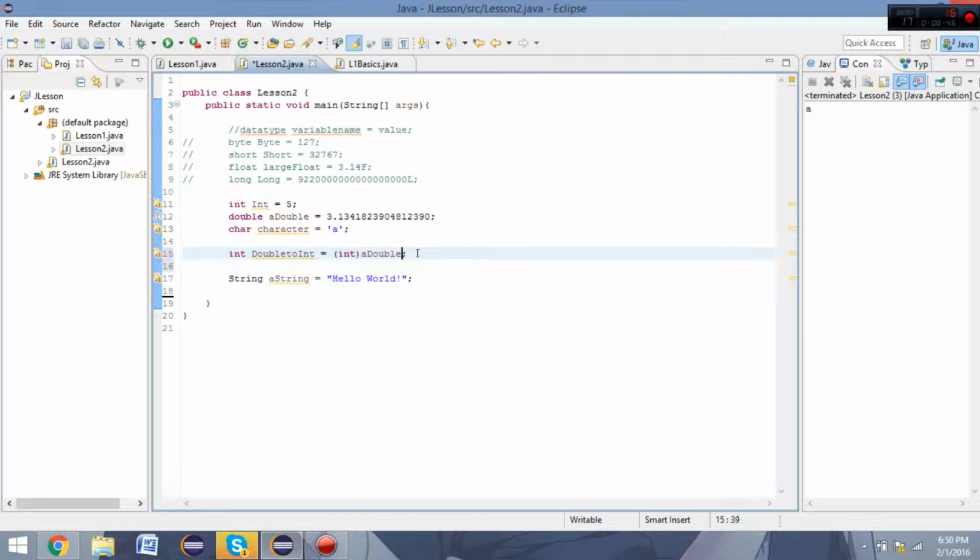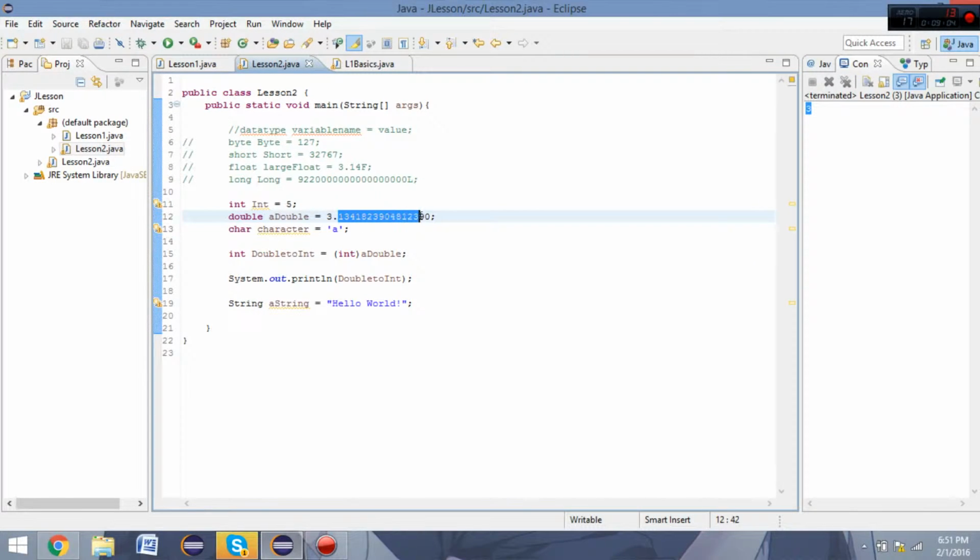We just have not used it yet, so let's print it out. System.out.println double to integer. And here we go, a 3. So what it does is it converts a double, a decimal number, to an integer, a whole number. Now, Java does not follow rounding rules. If we have this set to 3.99999, it will go to 3 as well. It takes the first whole number, and that is what it is converted to.